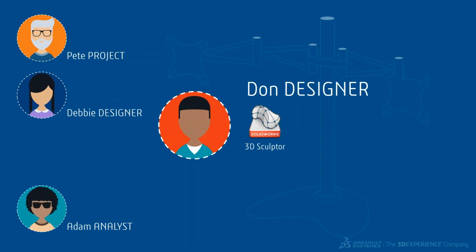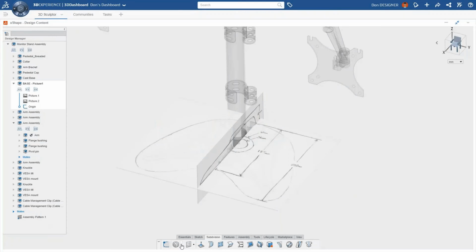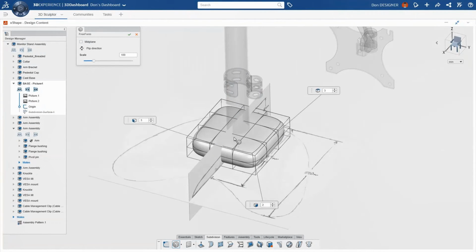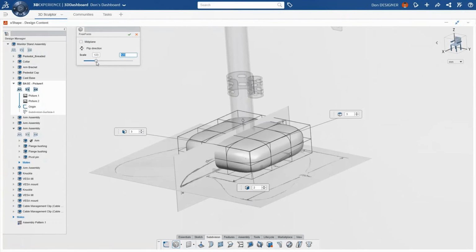So next, we're going to move over to Don. Don's been tasked with creating the cover for the base. This is going to be a much more organic shape. So this time, Don's going to be using xShape in 3D Sculptor to create the concept for the base cover.